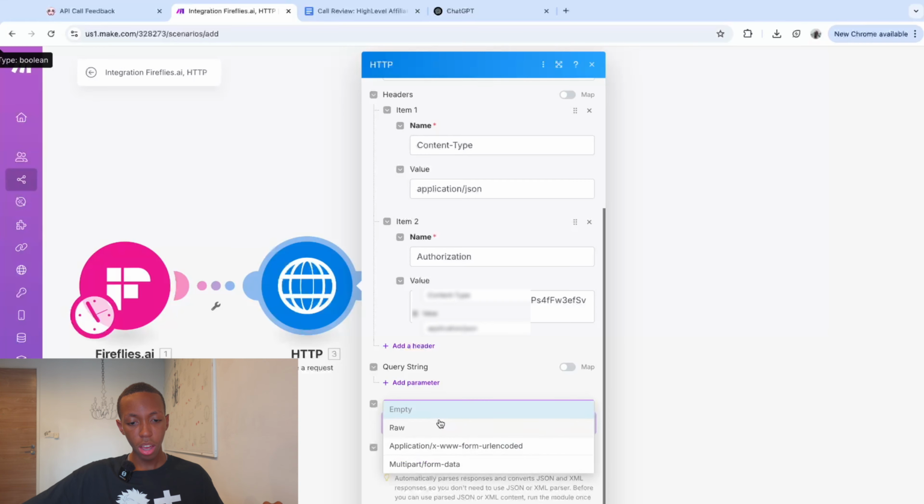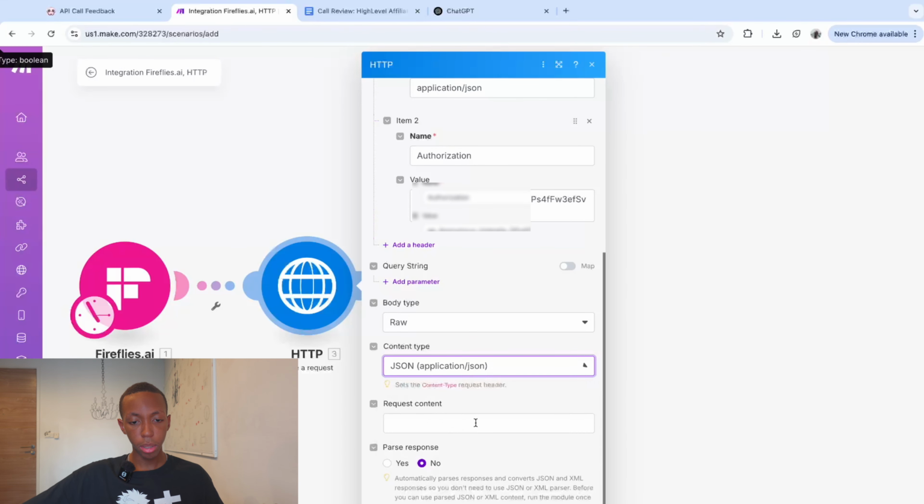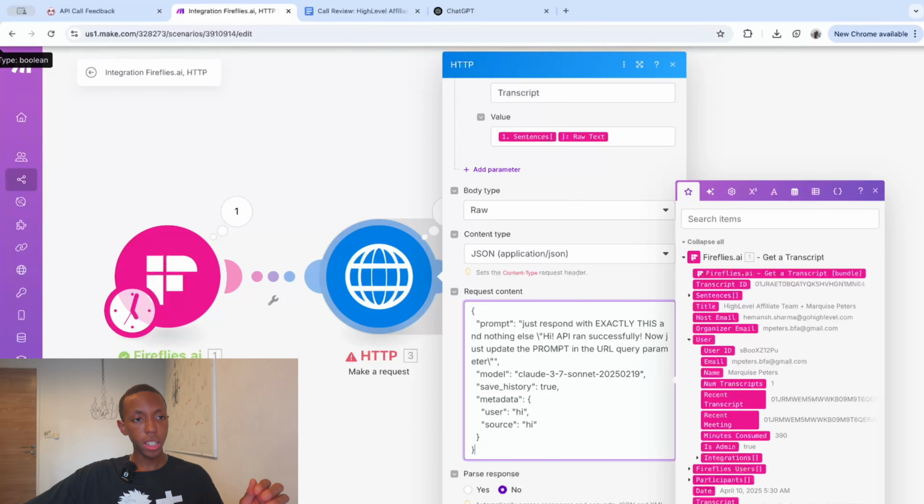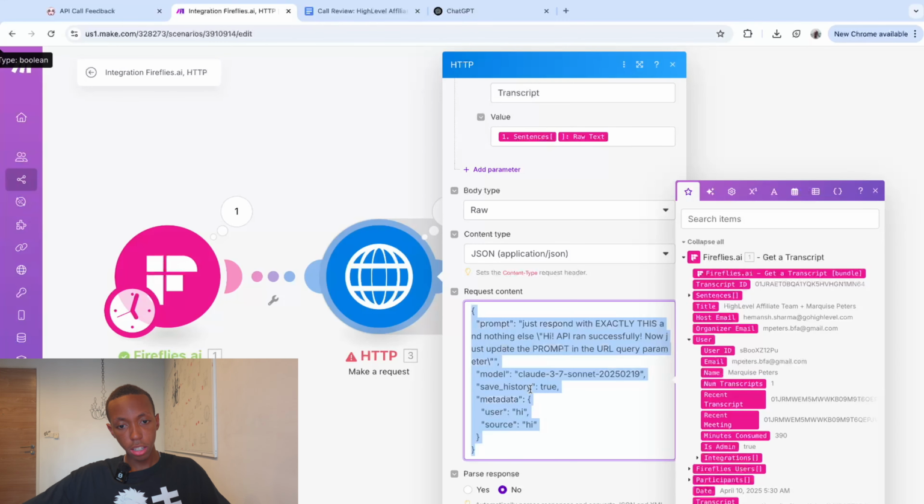For the body type, we're going to click on raw. Then the content type is going to be the same thing that we put up there, application slash JSON. And then for request content, we're going to head over to Pop AI, copy that, and paste it into make.com, into request content. Boom, just copy and paste it, and then we're done with that.